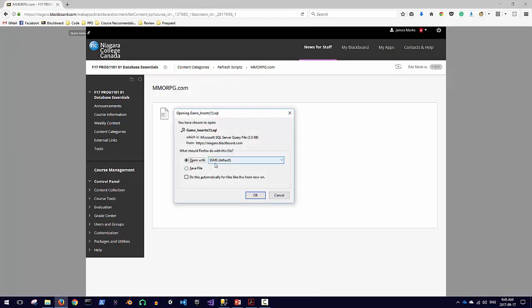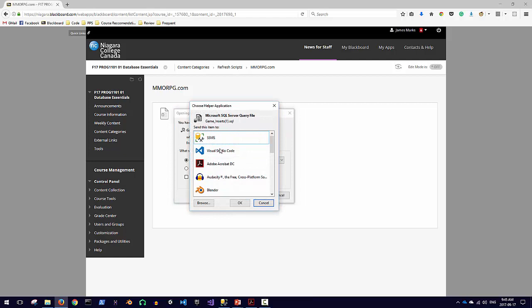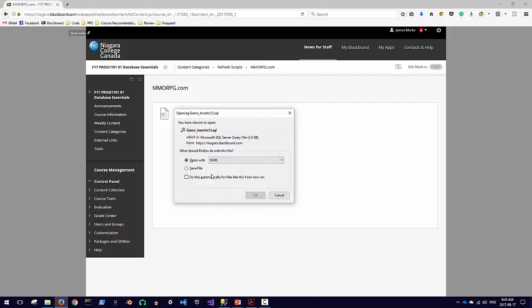Management Studio. By the way, if you don't get SSMS by default here, you can go to Other. It will ask you to choose one. You hit that, and then you're good to go. And then you can also click this checkbox to make sure that it always opens in SSMS.